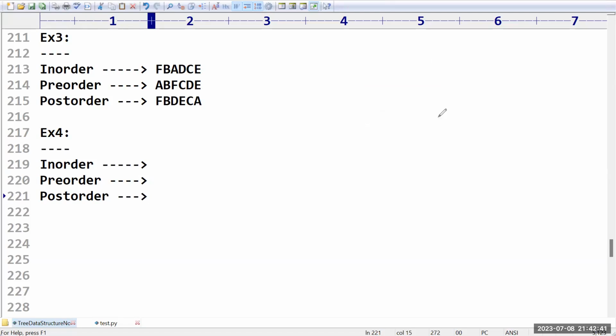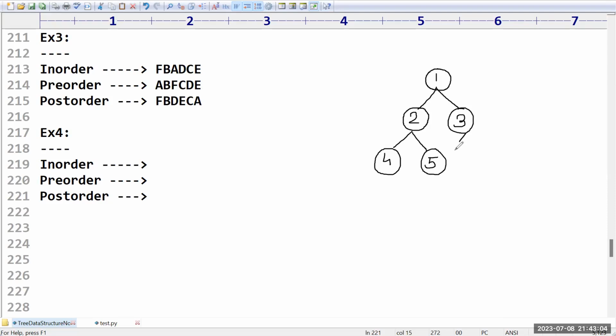Sir, what is the tree that I'm going to take here is, I have the root node as 1. Its left child is nothing but 2. Its right child is nothing but 3. For this left child is nothing but 4. For this right child is nothing but 5. For this left child is nothing but 6. For this right child is nothing but 7.